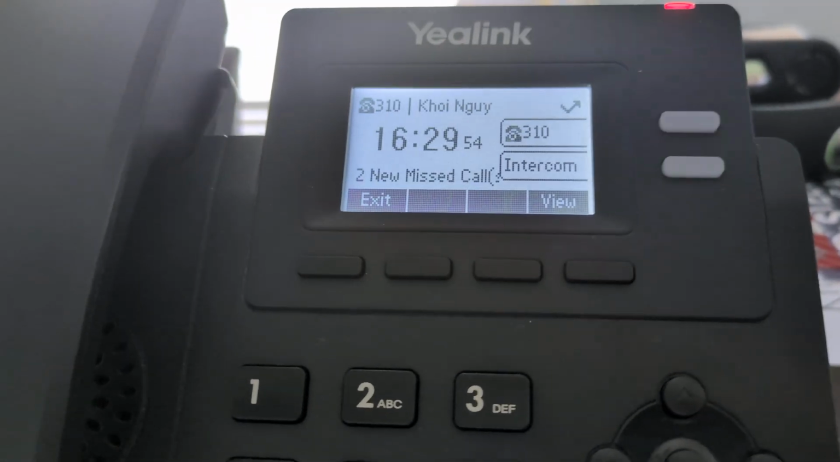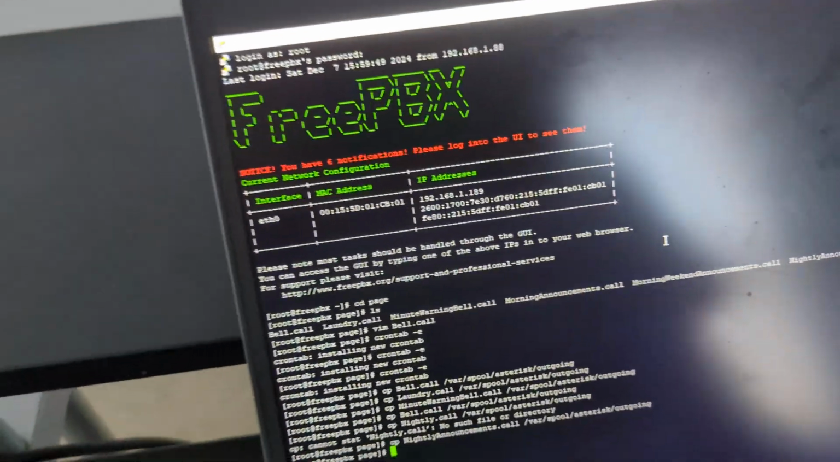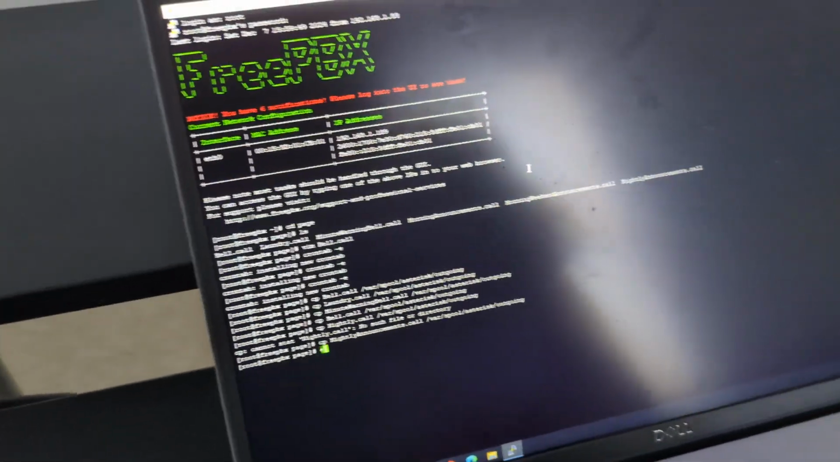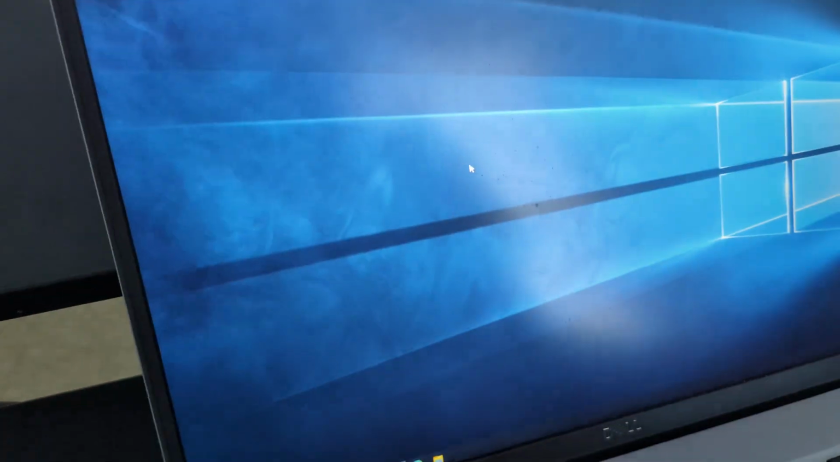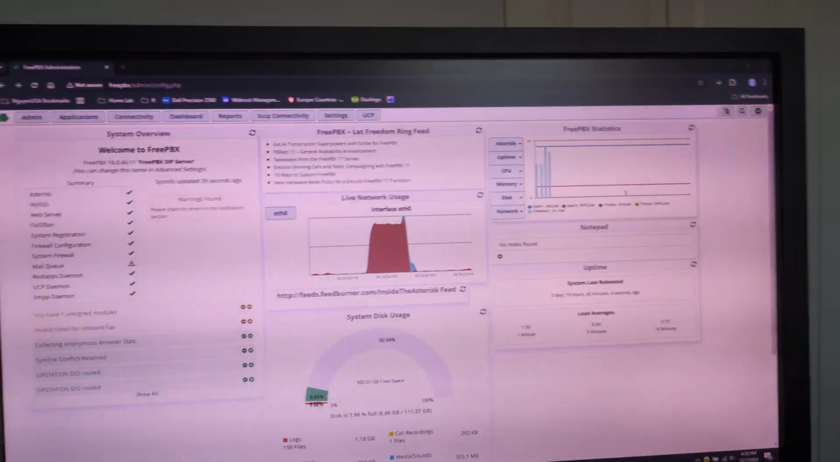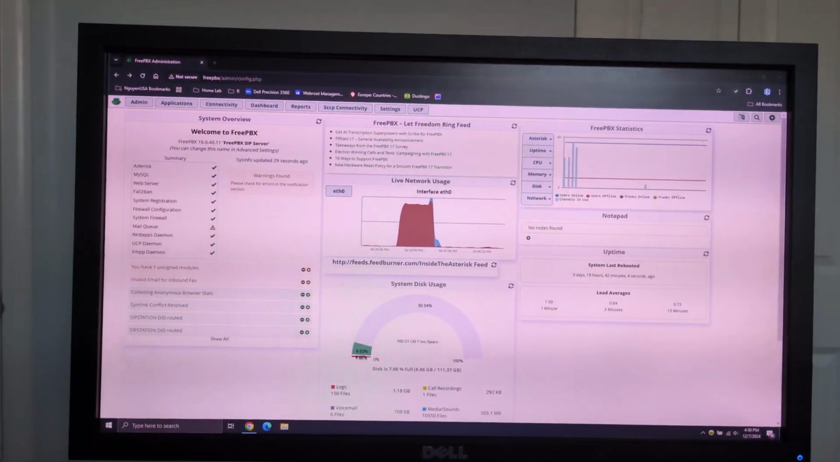And again, I'm manually triggering these announcements via the cp command. So yeah, and I think that's actually about it. Oh wow, look at that network activity. That is basically the entire tour of my phone system.